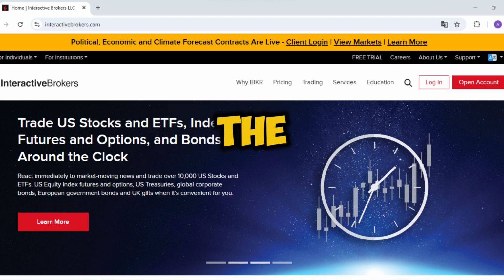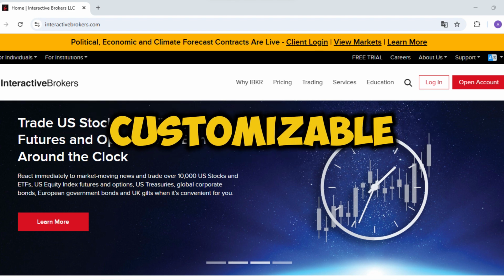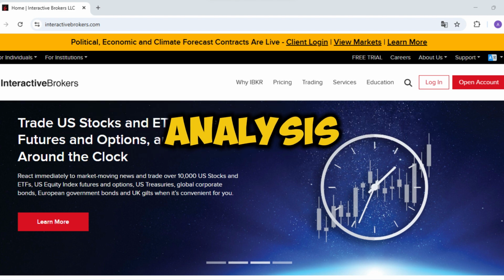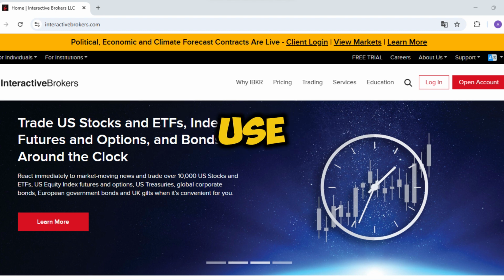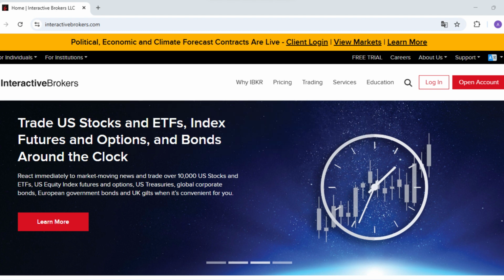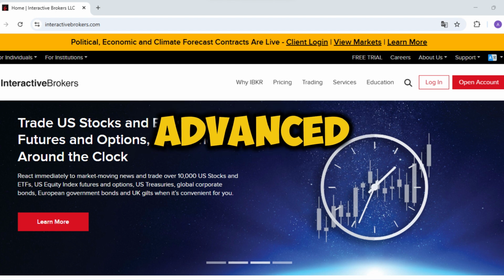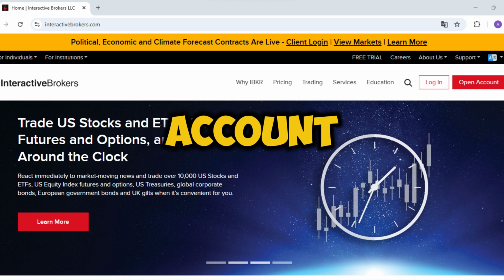Step 4. The desktop platform provides advanced trading tools, in-depth charting, and customizable layouts perfect for detailed analysis. Step 5. Use the mobile app for quick trades, portfolio checks, and alerts. Step 6. Use the desktop when you need full features like advanced order types, research, and extensive account management.